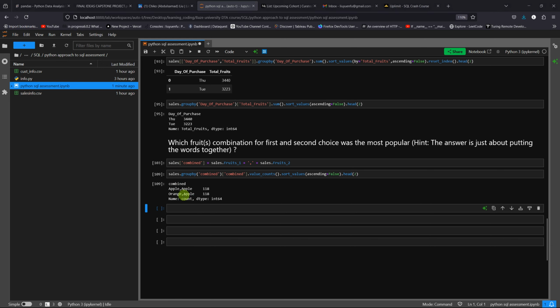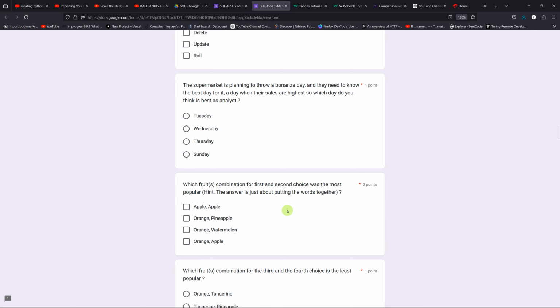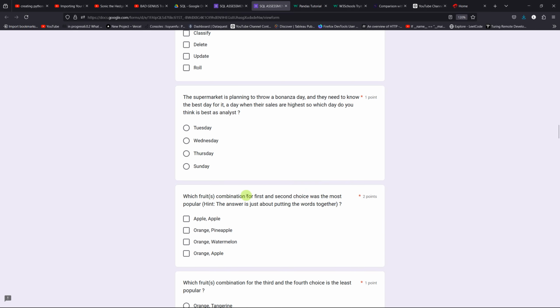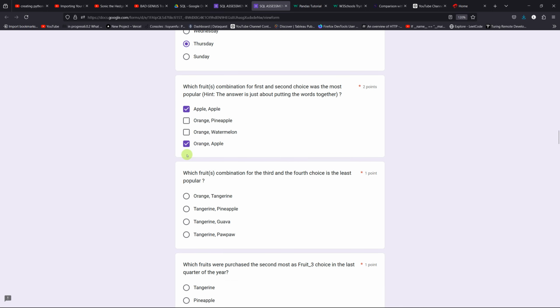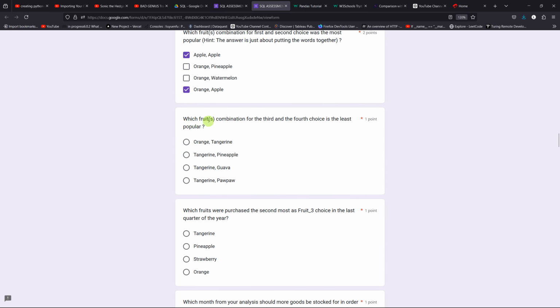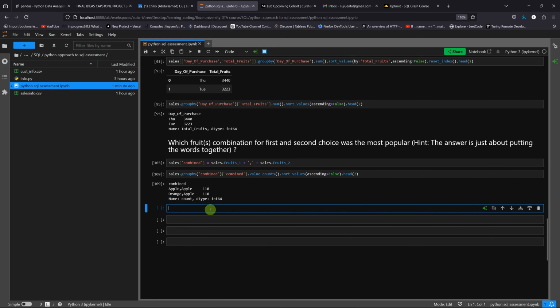So if you go to the assessment itself, the fruit combination for first and second choice is apple apple and orange apple. So the answer to this question is that. Now they are asking which combination of fruit for the third and fourth choice is the least popular. So they need to know the least popular if you combine choice 3 and 4.